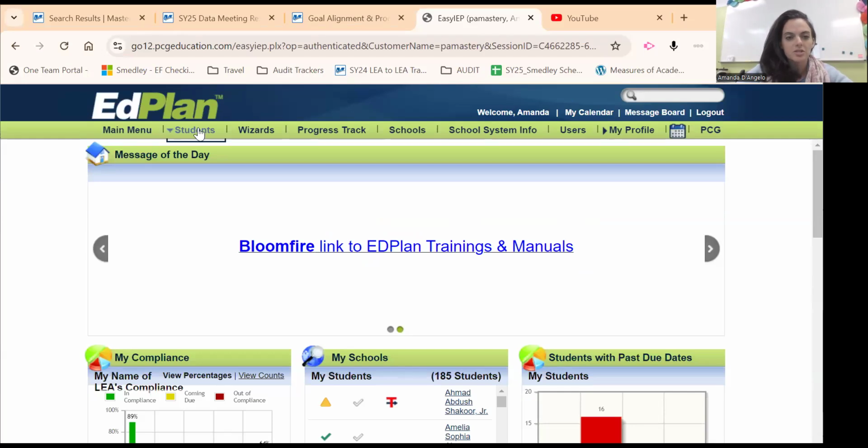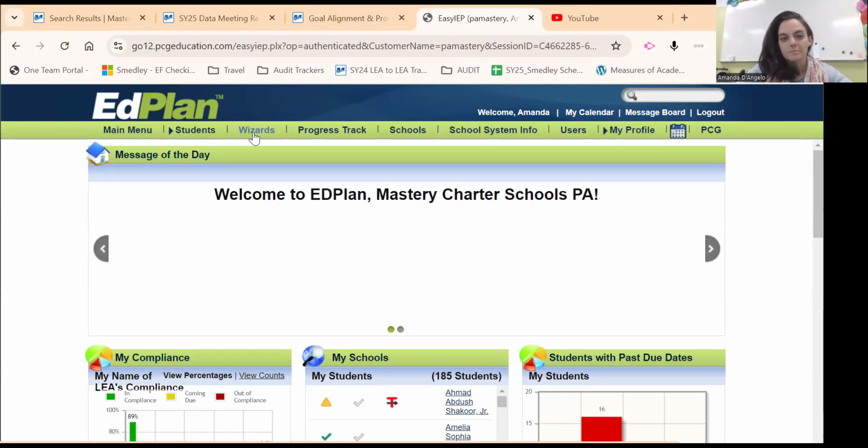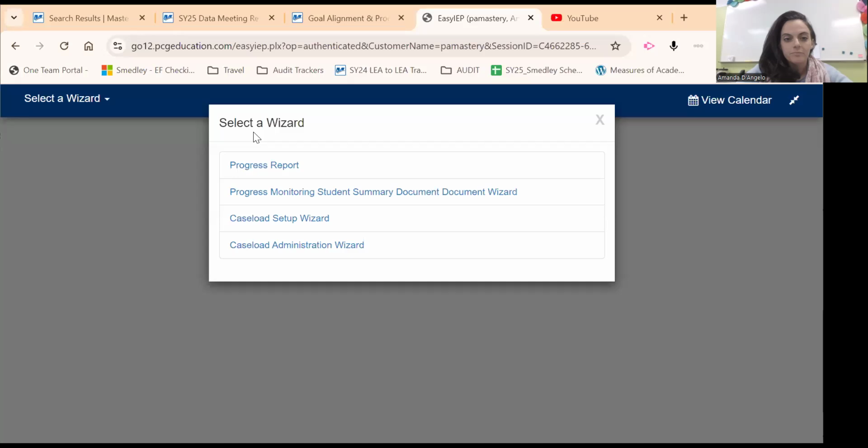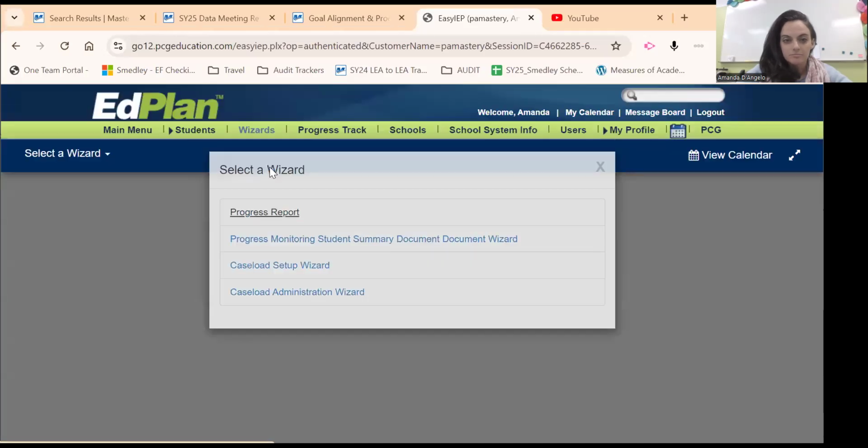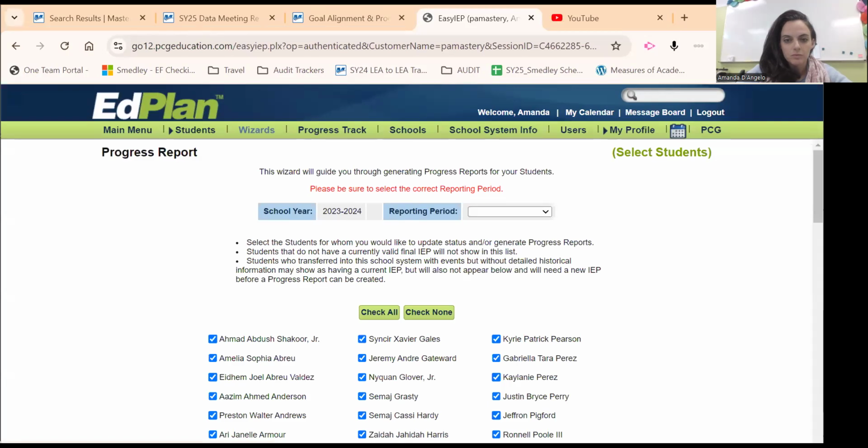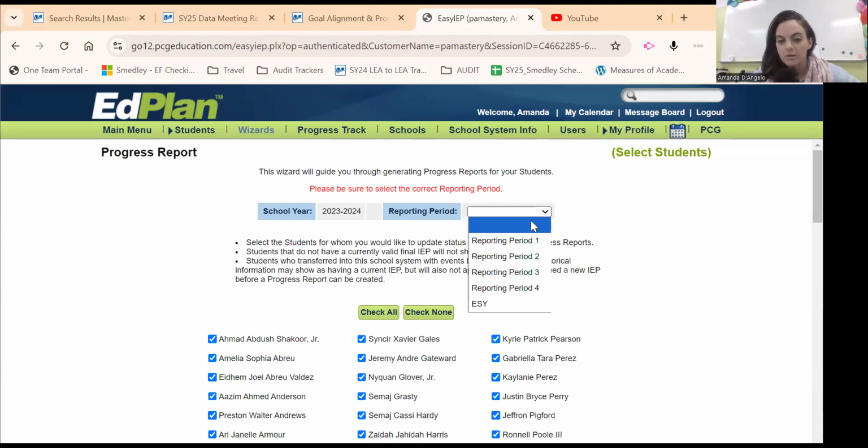So what you're going to do is go to Wizards first to type in all your progress monitoring data. You're going to click on progress report. The problem right here is that it says 2023 to 2024 because they haven't opened the window yet. You really have to pay attention to this report period on the top. I personally have had to go back and put in all of the data again because I clicked the wrong report period. The report period is going to be RP1.